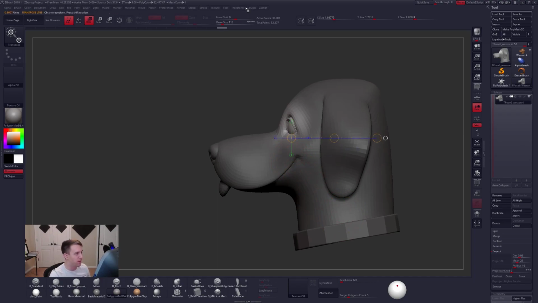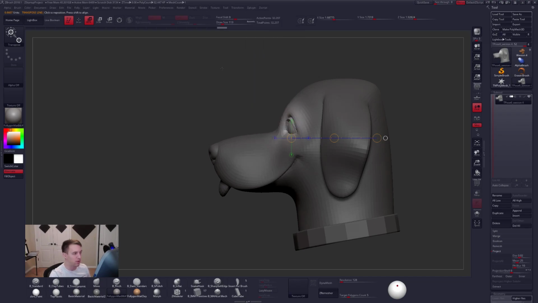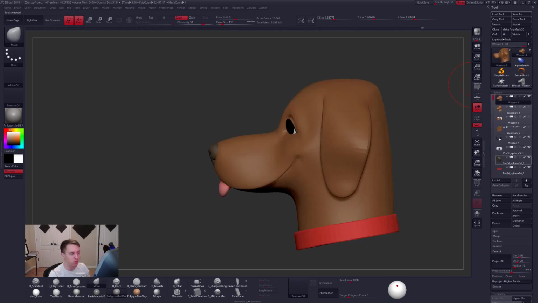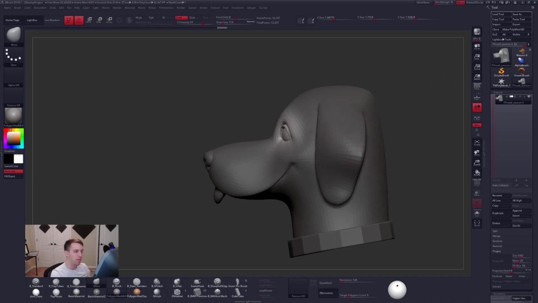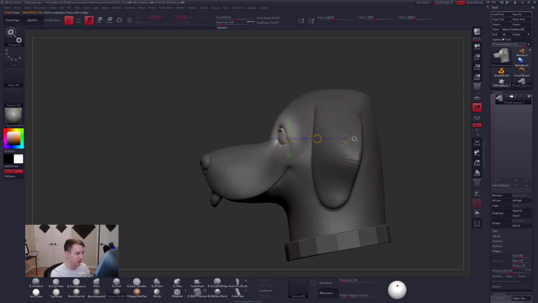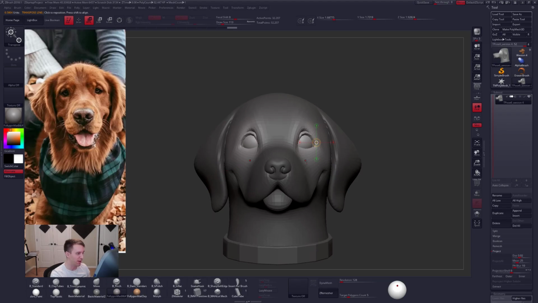It's been around forever. It's in your ZPlugin palette, Transpose Master. TPose Mesh allows you to take all your subtools and work on them as one mesh, make an adjustment, and then transpose back, and it'll make all those changes to the individual subtools. Very nice. I use it all the time. I don't know a professional that does not use it. It's an awesome tool. Highly recommend. 10 out of 10. Would ZRemesh again.